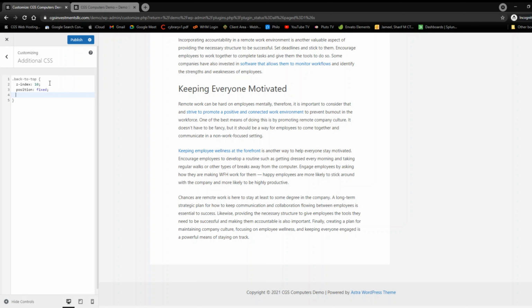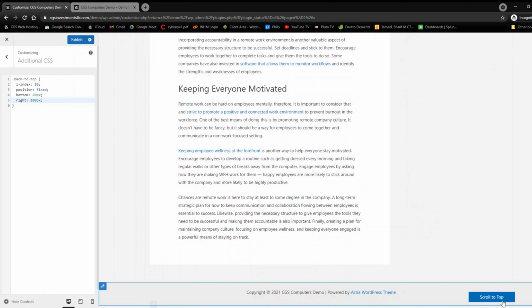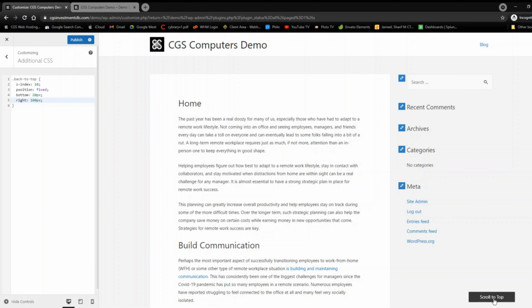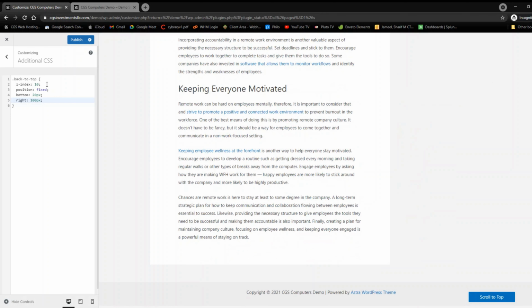and then we're going to do bottom. I think 20 pixels is probably good, and right, for desktop at least, 100 pixels is probably good. So now if you look, when we scroll, you see it stays there, right? And if we click it, we go right to the top and it stays there.